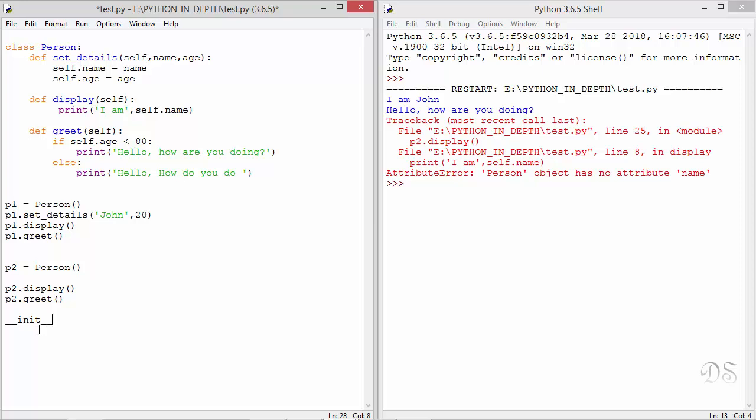So if you have any code that you think should be executed just after the object creation, put that code inside this method. Now for this class, we want this code to be executed after we have created the instance object. So let's change the name of this method to init.